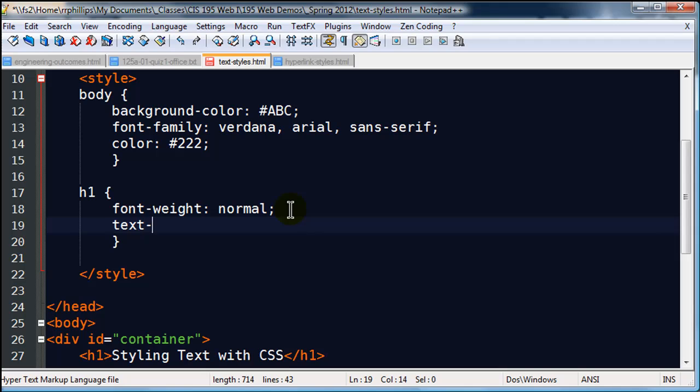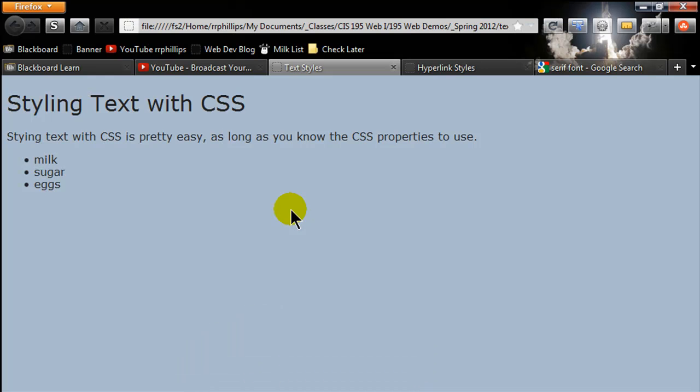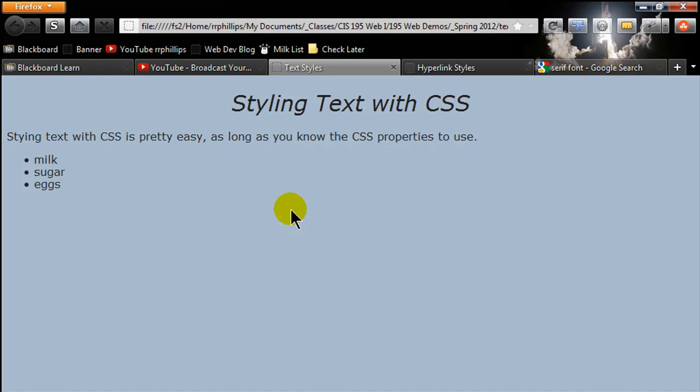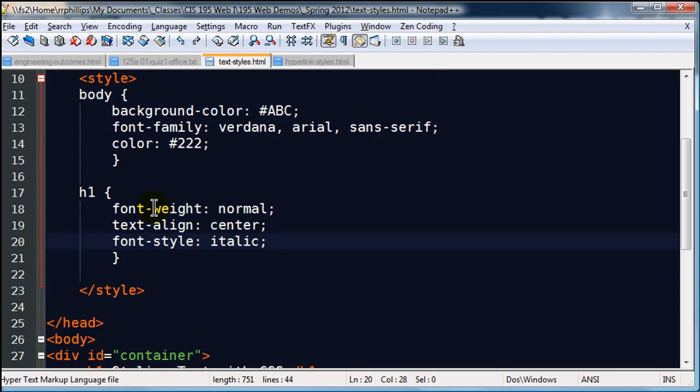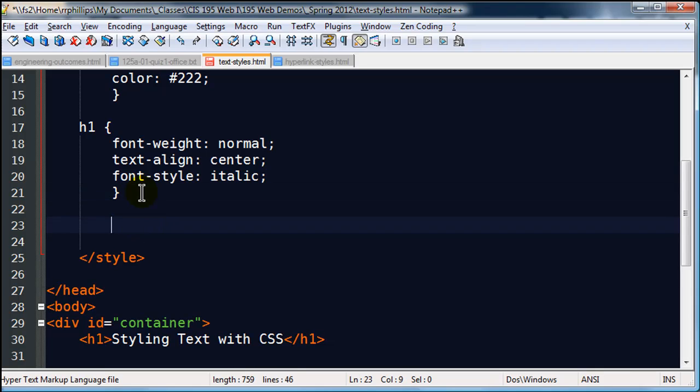I'm going to do a text align center, which as you imagine is going to center my text. And I'm also going to do font style italic. There we go. So now my text is centered and italicized. So those are some basic text styling techniques. Let me jump down to that paragraph real quick. I've got a paragraph in here.